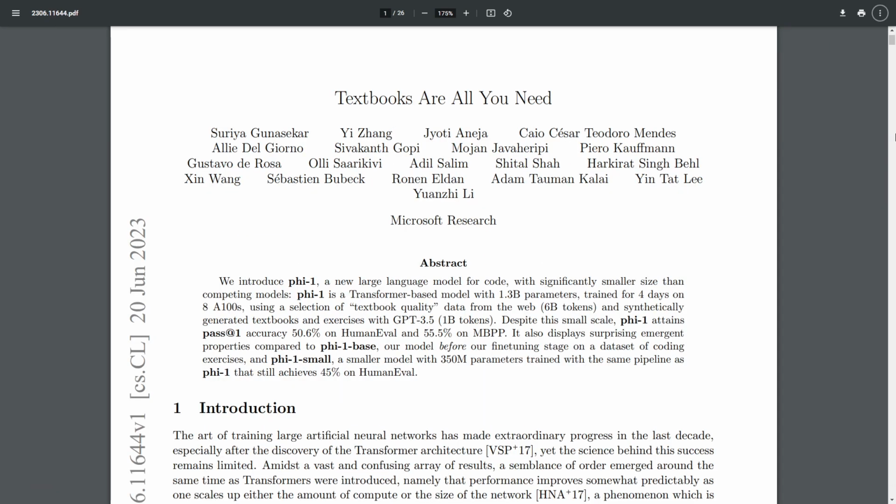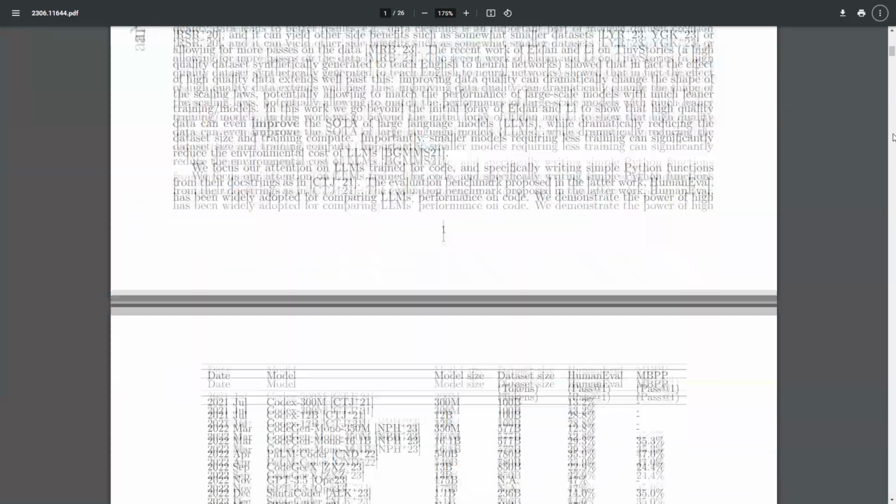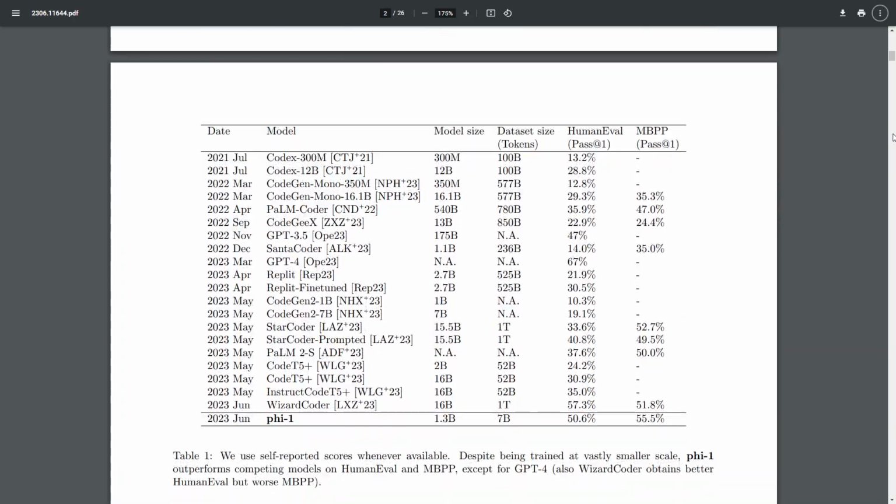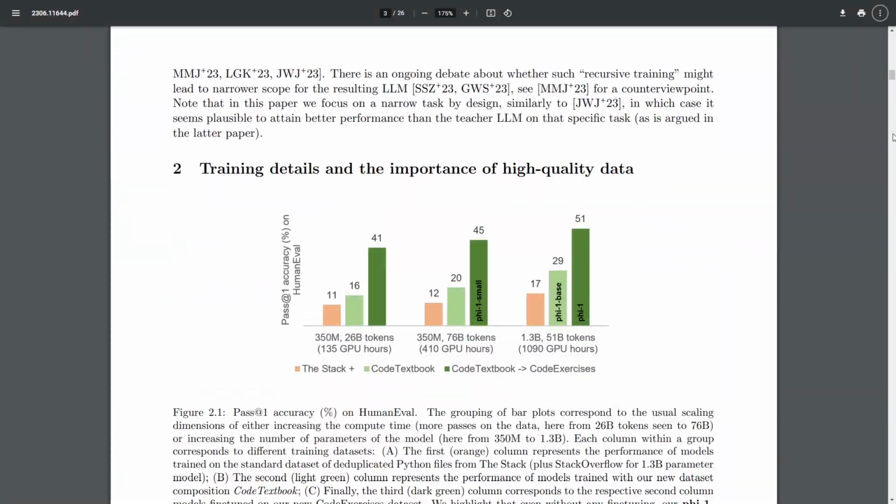Next up, we have Textbooks Are All You Need. So this paper has really been making the rounds on Twitter. So it talks about Phi-1. Phi-1 is a transformer-based LLM with 1.3 billion parameters, which was trained for 4 days on 8 A100s using textbook quality data from the web, around 6 billion tokens of data, and synthetically generated textbooks and exercises from GPT-3.5.